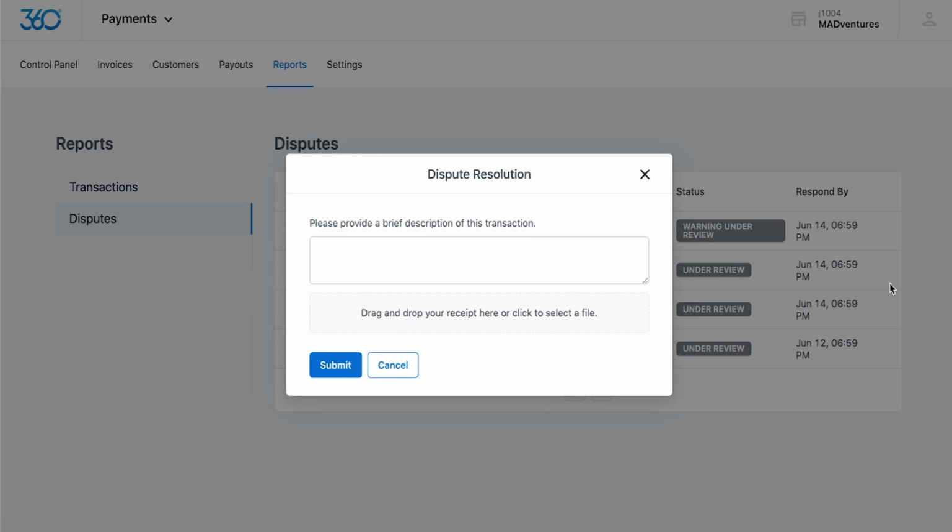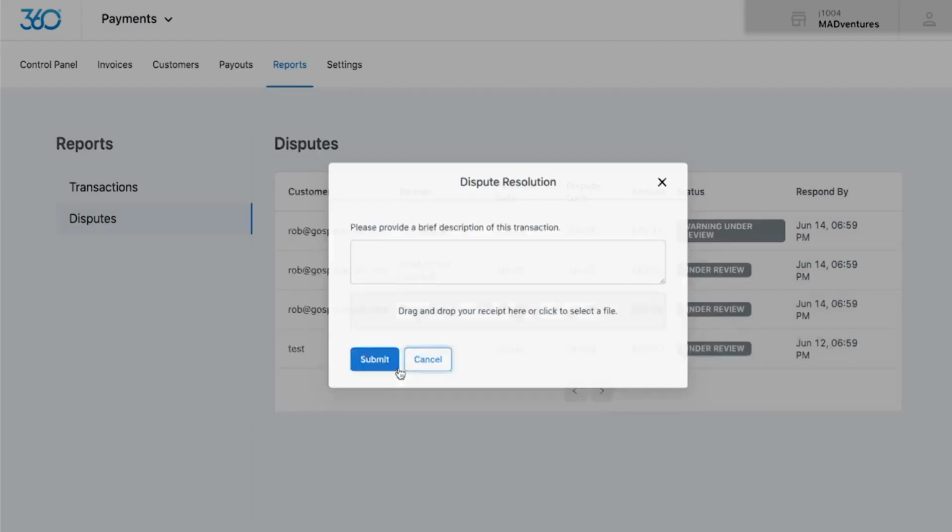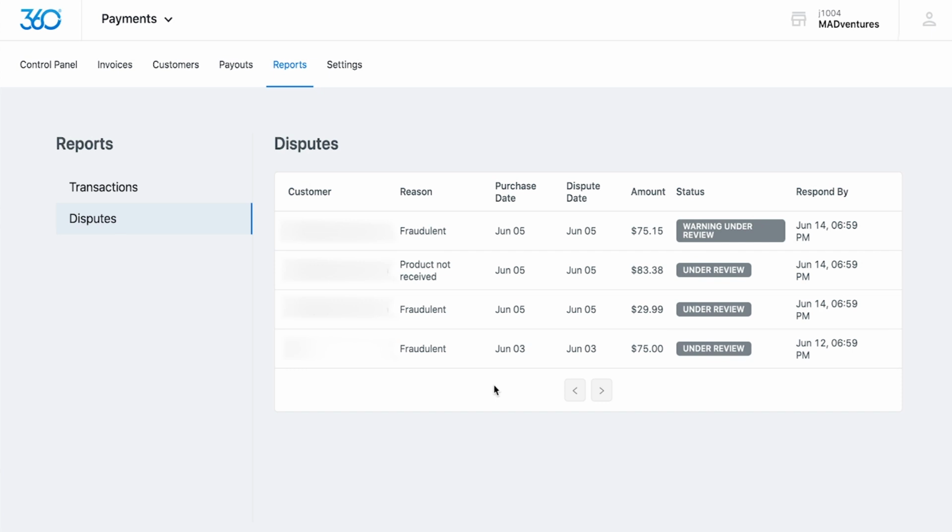If you choose to resolve a dispute and dispute a charge, you will have the opportunity to provide a brief description about the service or product provided, in addition to any contracts or information that might pertain to this specific charge. You can drag or drop a receipt or file below the description as well. Click Submit and the request will be sent along to your bank. Once you dispute a charge, you'll see a new status for the dispute. There are a few different status types, so we'll go over each one and their meaning.